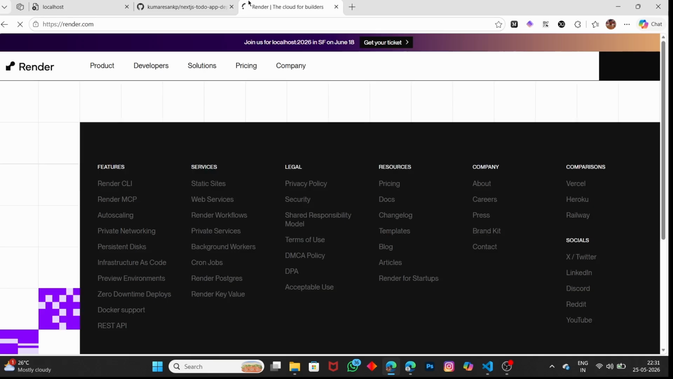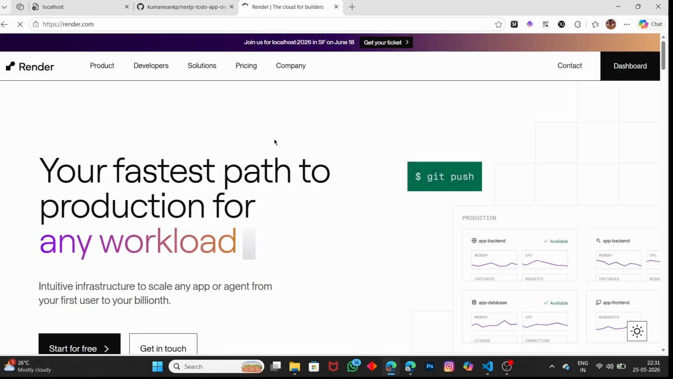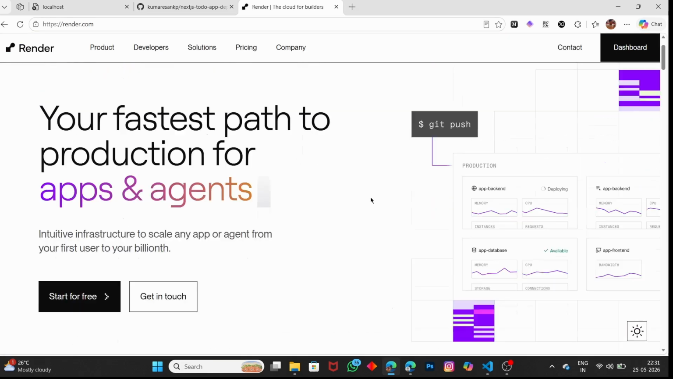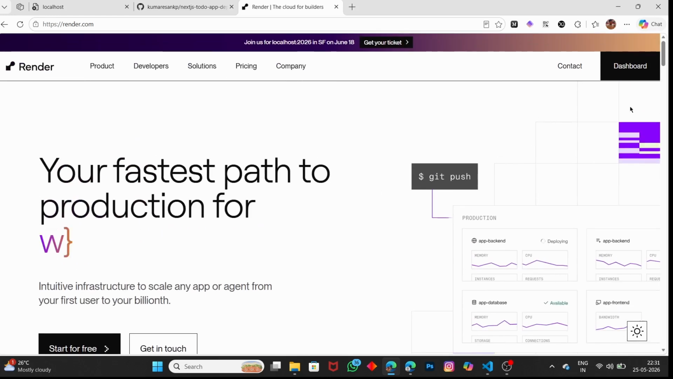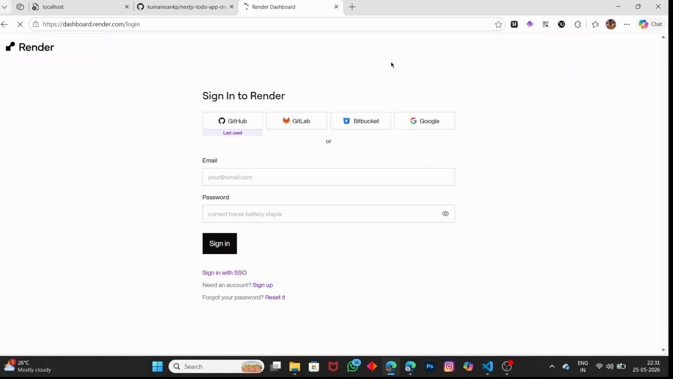Once you have configured everything, you can go to render.com. You can see that it's the fastest way to deploy. Here, just click on Dashboard. Now you need to log in. I recommend you log in using your GitHub account. So let me click on GitHub to sign in.